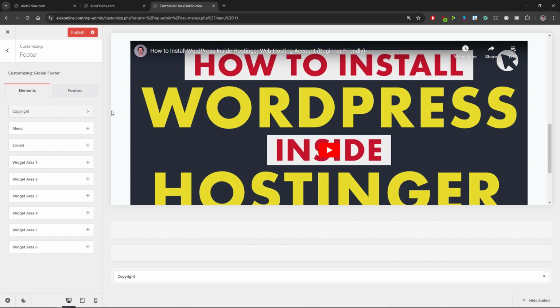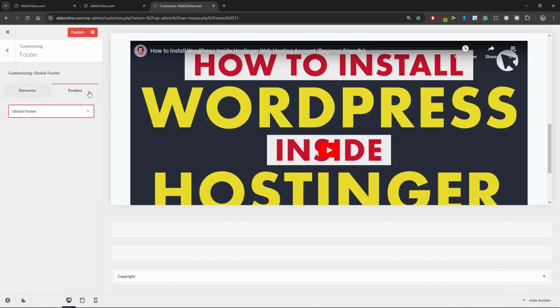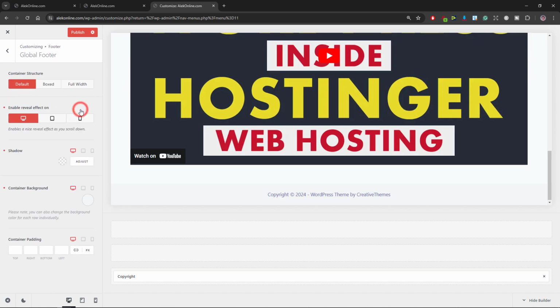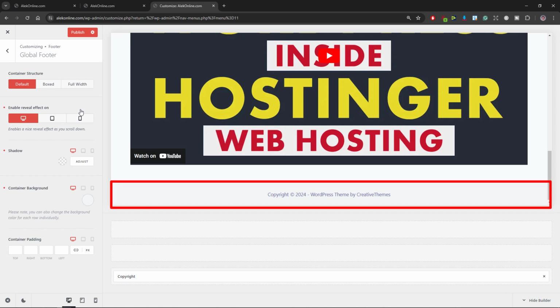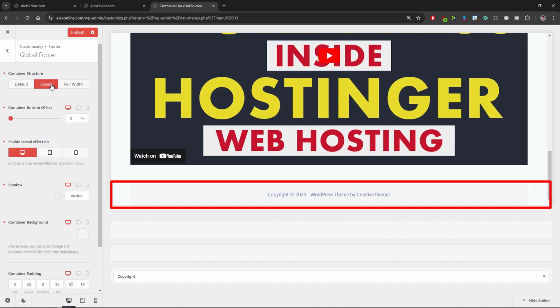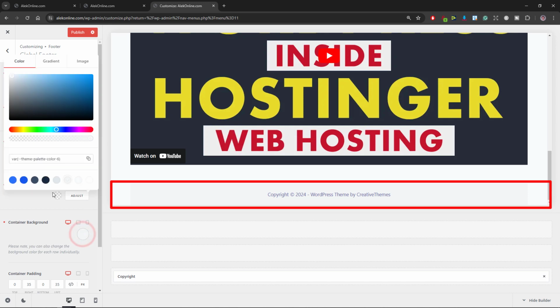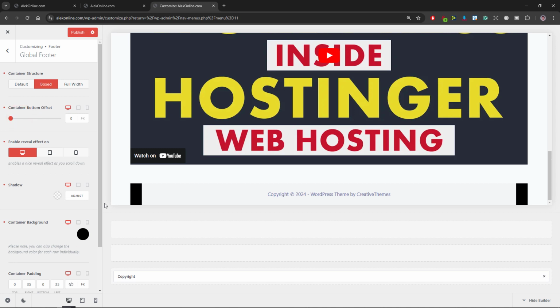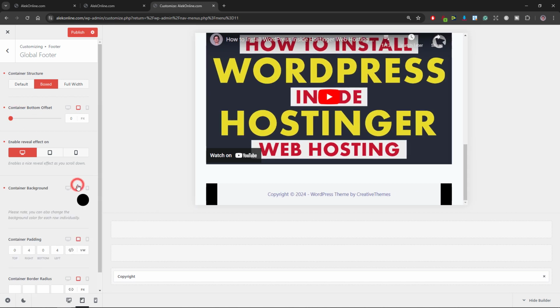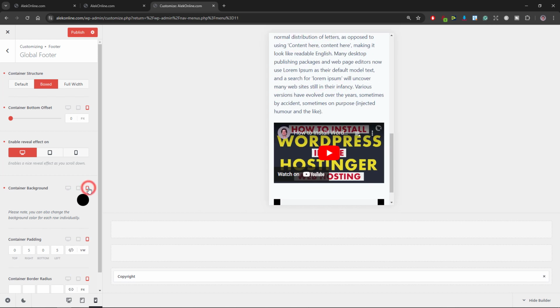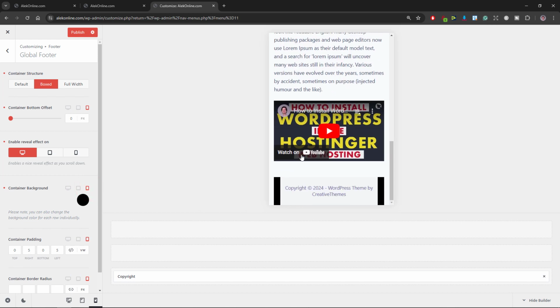When you select the Footers tab, the global footer menu appears. By clicking on it, you can make global changes to your website's footer. While I'm here, I will change the container structure from default to boxed, which will be automatically visible on the right. I will also change the container background color from light gray to black. You can click these little icons whenever you make a change to see how it will look on a PC, tablet or mobile phone.